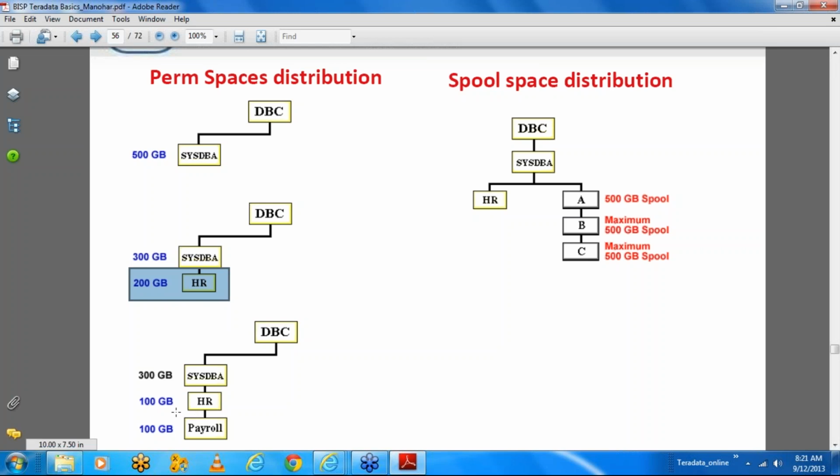And from HR, if you want to create one more child database like payroll, you can create it by pulling some space from the parent. If it is HR, from HR, if I pull 100 GB, so permanently the 100 GB is allocated to payroll. So at any point of time, the total is same, right? At this SysDBA, if you combine all the hierarchy, it is always 500 GB. It's not increased, decreased, but it is permanently allocated as per the hierarchy. Right? So this is how the perm space distribution would happen.